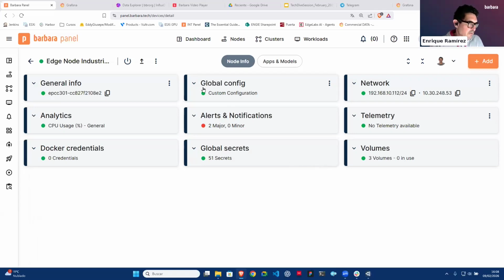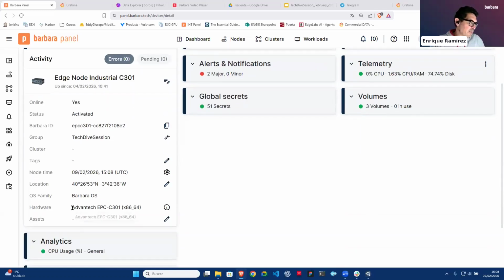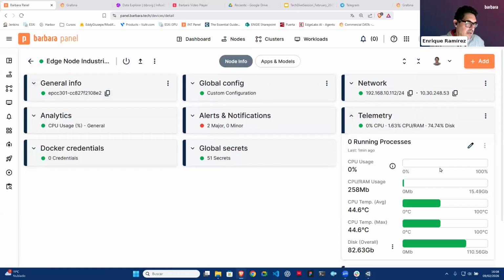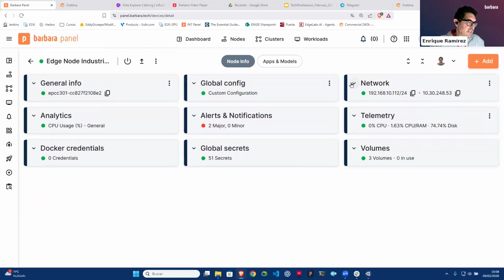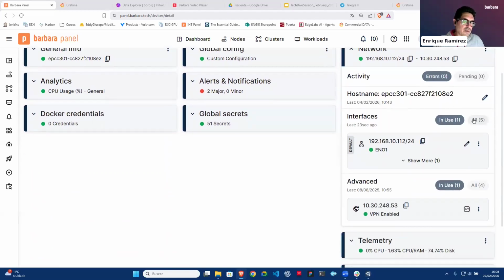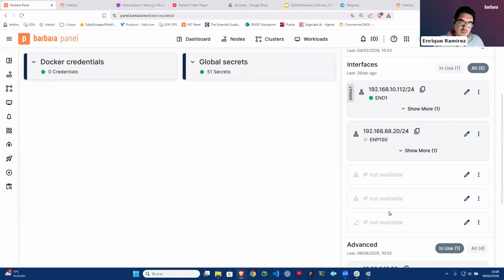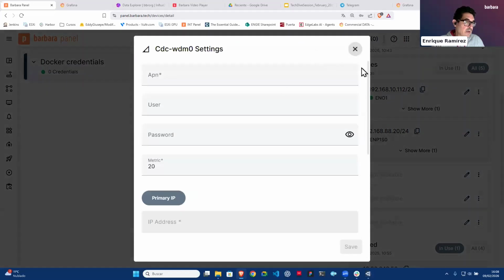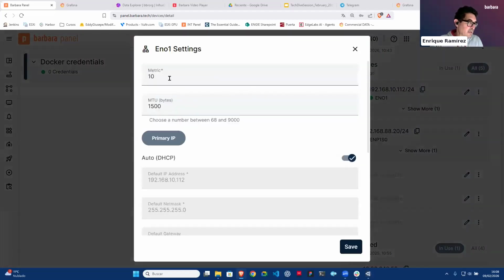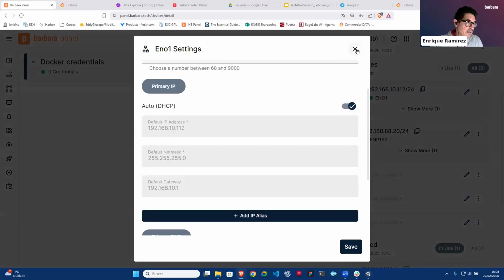When we enter one device, for example this one, we have this view, the node information view, where all the information about the parameters of the device is available, organized in cards. We can see, for example, the device we are using, the location, the timing. We have also telemetry with the health of the device in real time. We can see also the network card, with all the information about all the network interfaces available in our equipment. For example, we have here four Ethernet interfaces and one mobile interface. We can enter any one of them and start managing them, changing any configuration necessary.